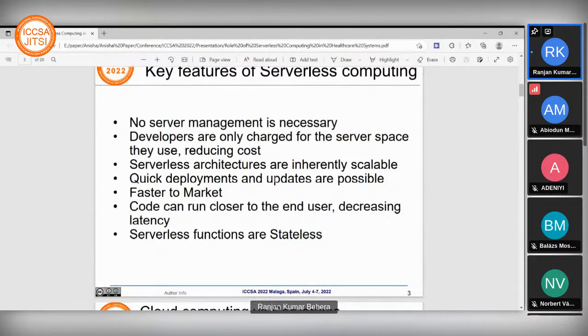The exact amount of resources a developer uses, only that amount the user has to pay. Serverless architectures are inherently scalable, and quick deployment and updates are possible, and it is faster to market because everything is based on the function. Suppose you ask for a function to execute; only that function will be executed in a separate container, so development will be faster, and the product will be prepared much faster compared to other deployment models. And the code can run closer to the end user.